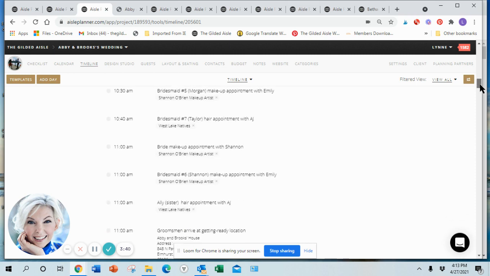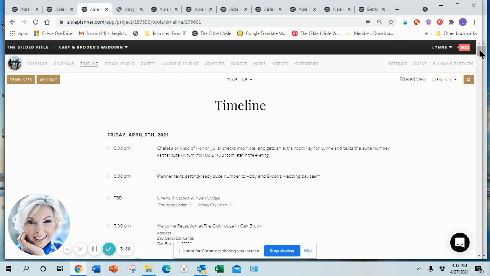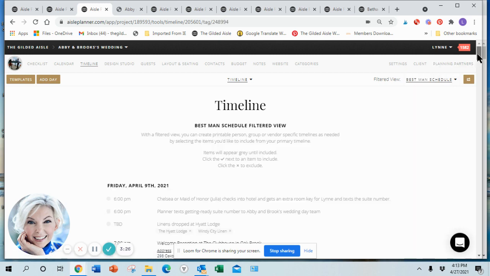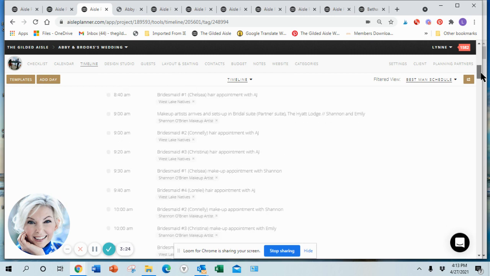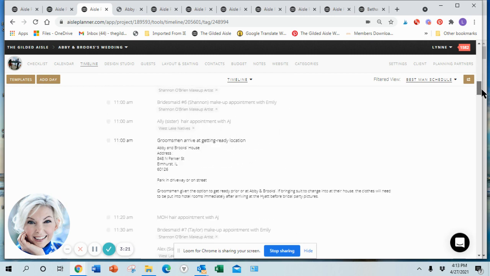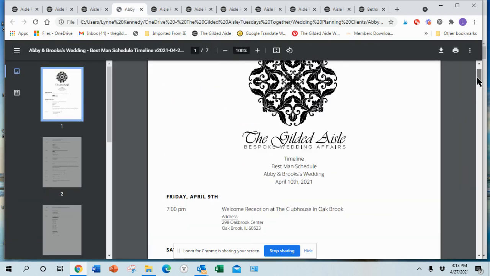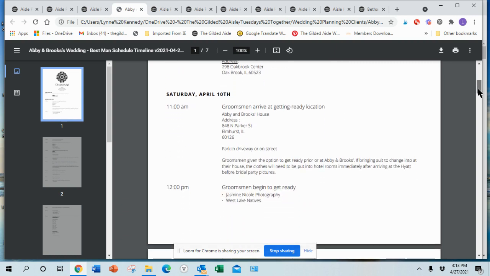What we like is because these are so lengthy, not everyone needs to know everything, so to speak. So your vendors each get a custom timeline that has information that only pertains to them. Same with your wedding party members. So if I need to send the best man his schedule, everything you see here in gray will not be included on his timeline, just the information in bold. So when he receives it, it looks like this. So it just starts with the information he needs to know. He doesn't need to know that hair and makeup is arriving at 8 a.m.